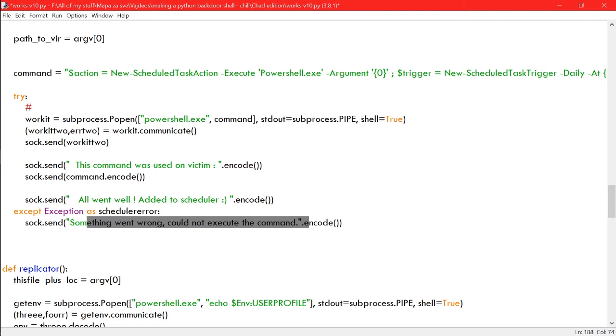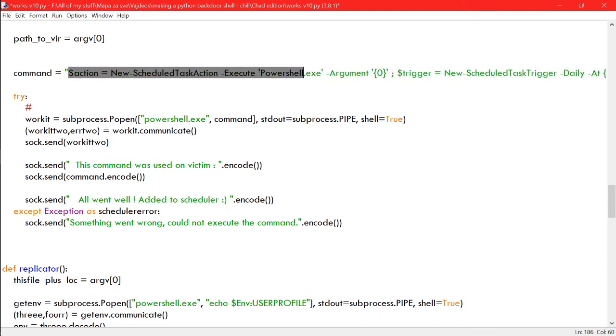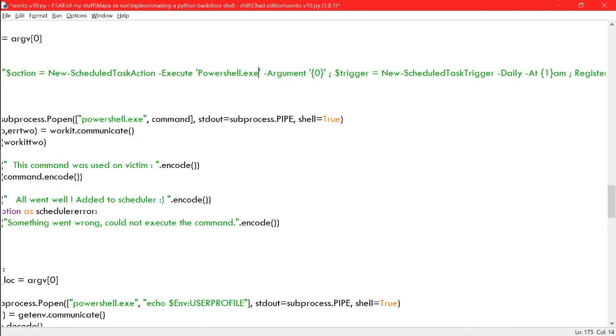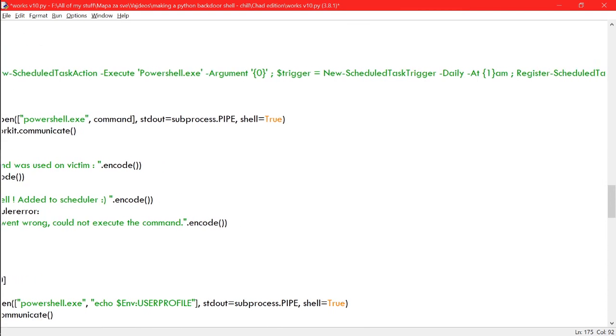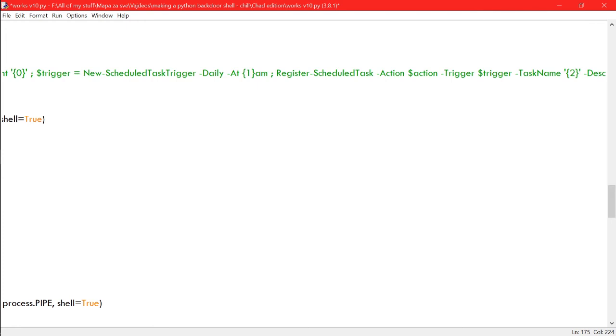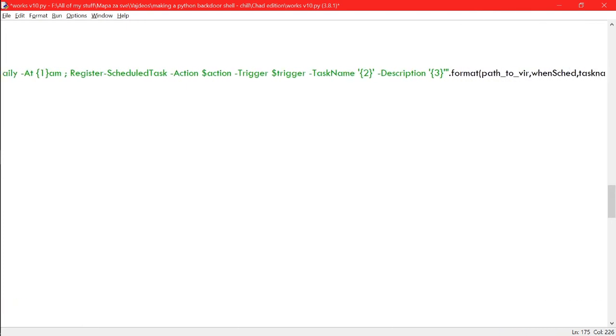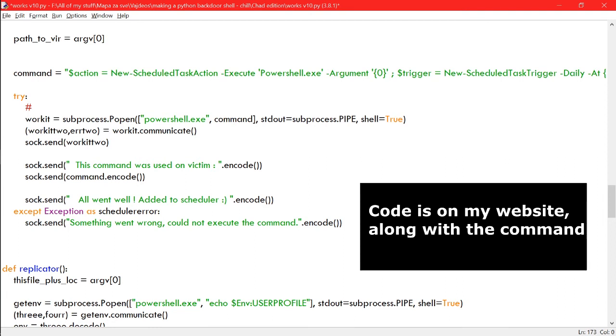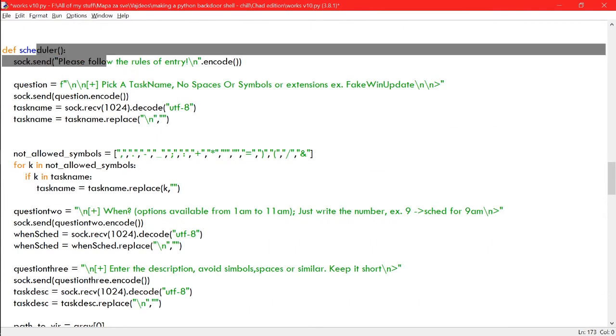So what the command is basically, it's taking in this command right here, and then it's going to send it to the PowerShell, and it's going to print it out, then send it to the hacker, and it's going to say all went well, added to the scheduler. So this command basically just adds the thing to the scheduler. Now, since this is a multiple line command, it's going to need the semicolon to split the different commands into parts. And right here, we're filling that up, as I said, with the AM and the description and task name. And there you go. And the path to the file, of course, at the beginning. So basically, it will add it to the task scheduler. This is what it does.